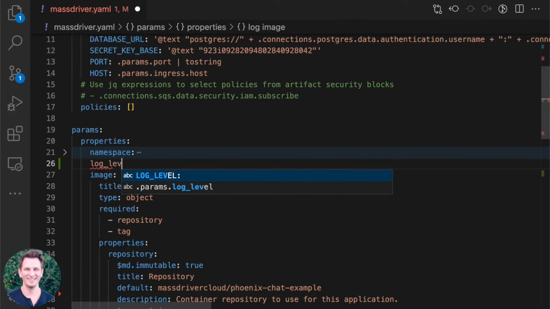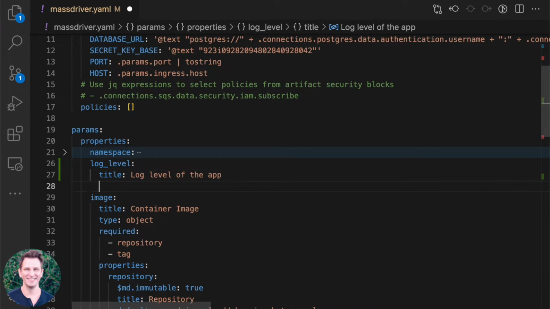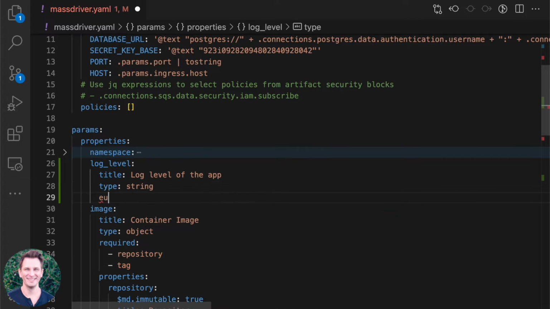Let's add a new parameter for log level and make it an enumeration that expects error, warn, or info. This will present a drop-down in the user interface for people to select the log level, and it makes it impossible for somebody to accidentally enter the wrong value for this environment variable.